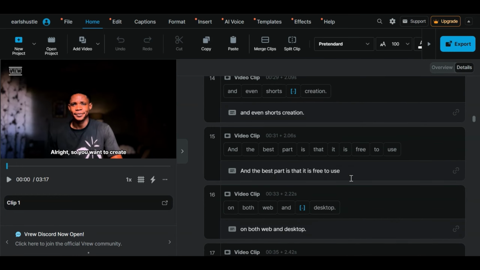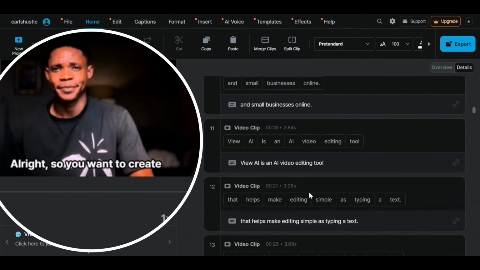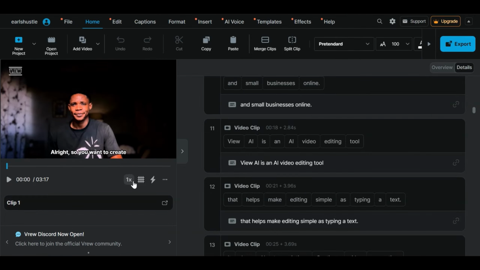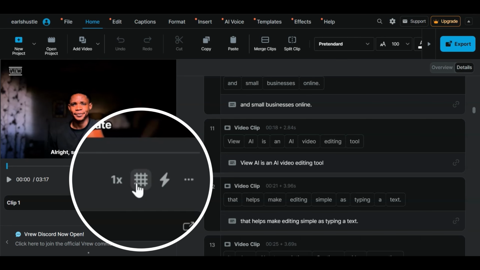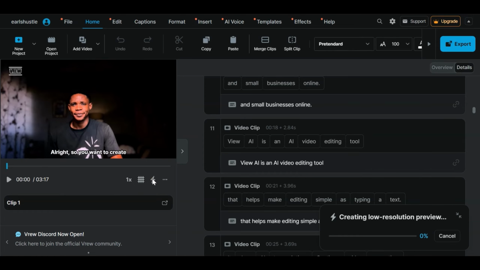So I'm going to take you through a few things that you need to know about this platform. Here, these are the captions, and these are the captions displaying on the preview. You can then click change playback speed to change the speed. You can show a grid. You can then change or optimize preview resolution. This helps you edit smoothly. My PC is running fast, and so I'm going to click on cancel to cancel it.